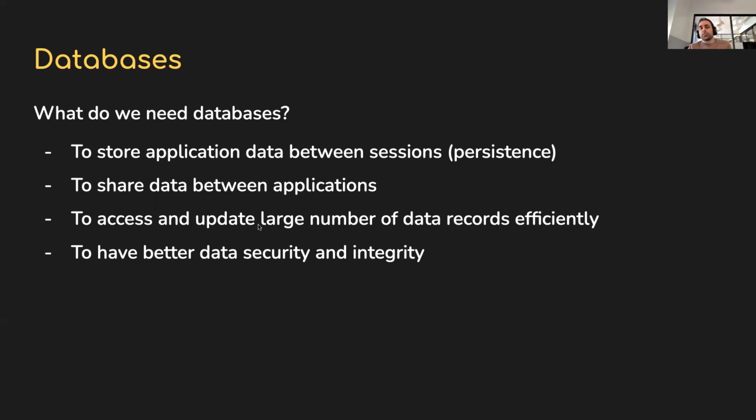Updating, and we saw this working with CSV files, is not the best mechanism or medium for updating data, but databases handle it really effectively, especially when you have millions of records. You don't want to be updating a CSV file. It's going to be a slow operation, not the proper way to store data.